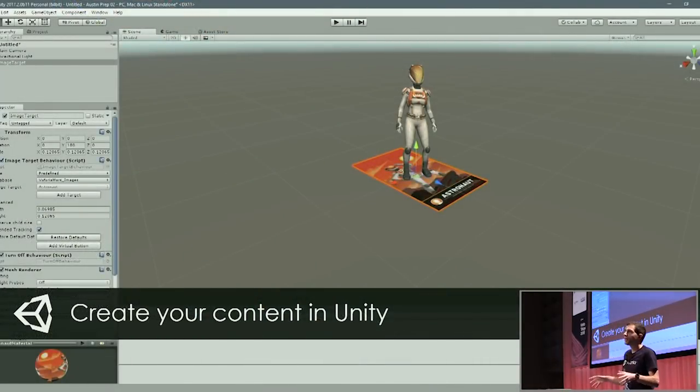Alright, so all of you guys are Unity developers. You guys use Unity to create your content, create your games and experiences.